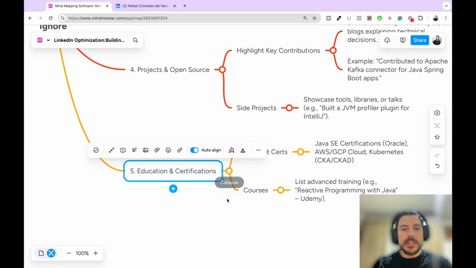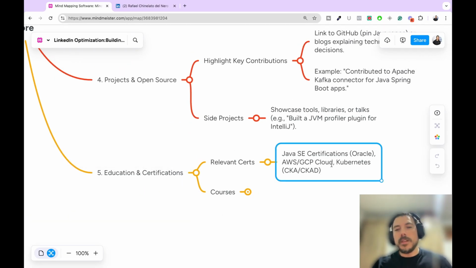So, education and certifications. There are very good certifications for Java developers, such as the Java Standard Edition certification from Oracle. AWS certifications are also excellent, because on AWS certifications, you will answer questions from the day-to-day work. So how to solve challenges that will happen on your day-to-day work. So this is really good.